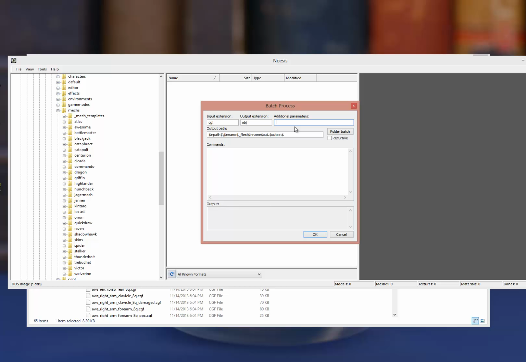The additional parameters is very important. You're going to do flip UV. And the reason you do this is so that when you apply the UV maps to it, they do it correctly. Otherwise they'll be backwards, and if you load them into the mech, you'll notice all kinds of weirdness is happening. Alright, so let's change the name here too.